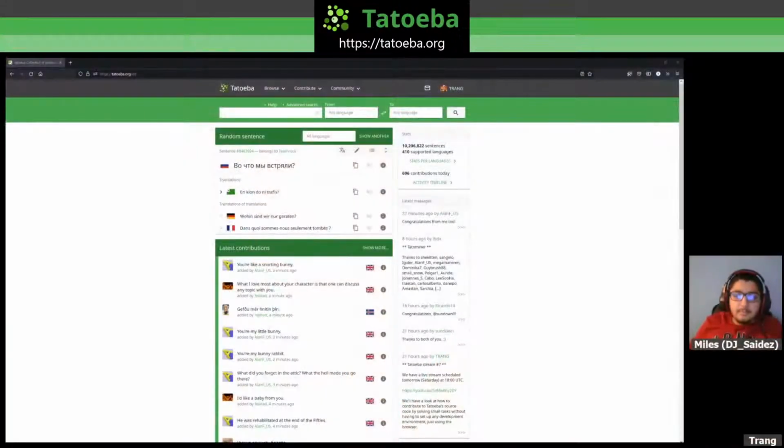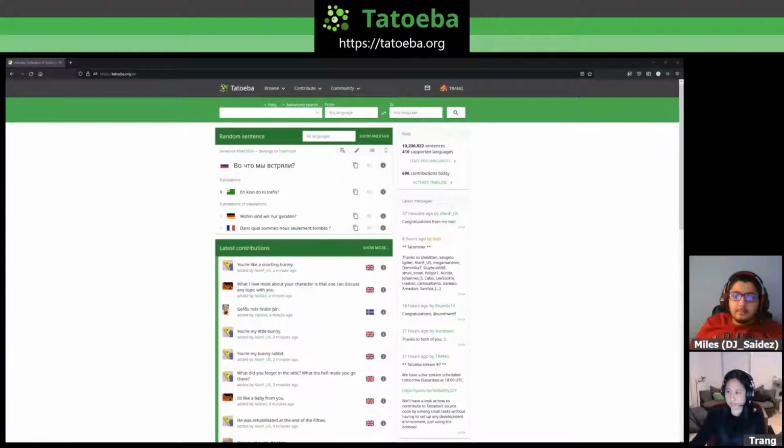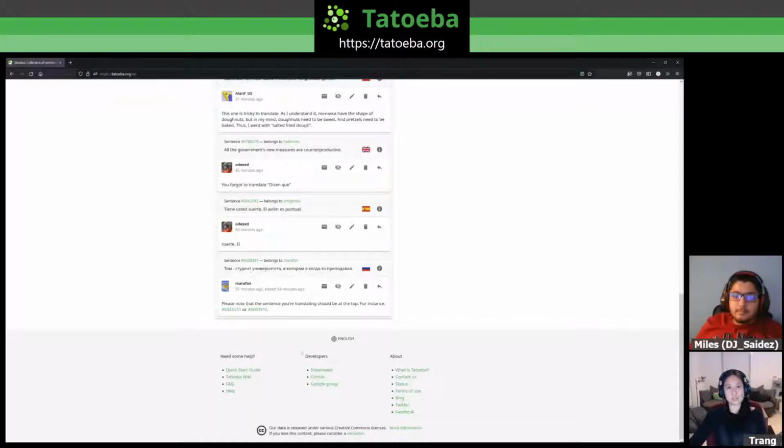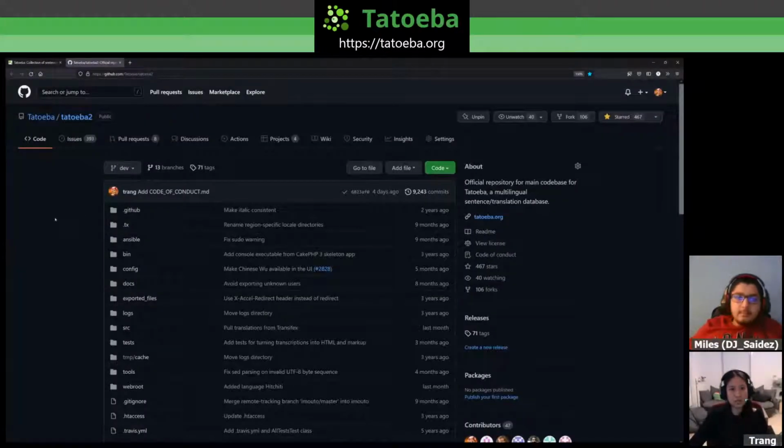Sounds good. All right. So first of all, we have to go to the Tatoeba repository. As a reminder, to find the link to the Tatoeba repository, you go to the Tatoeba website, you scroll down to the bottom, and there's a link that says GitHub. This is where the source code of Tatoeba is hosted.